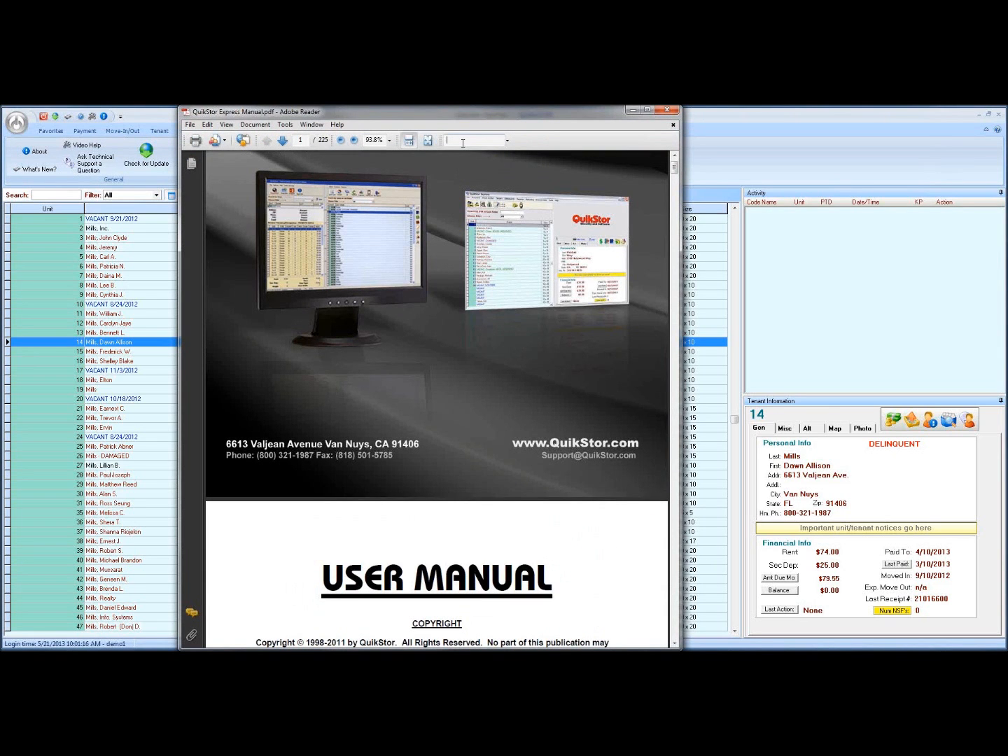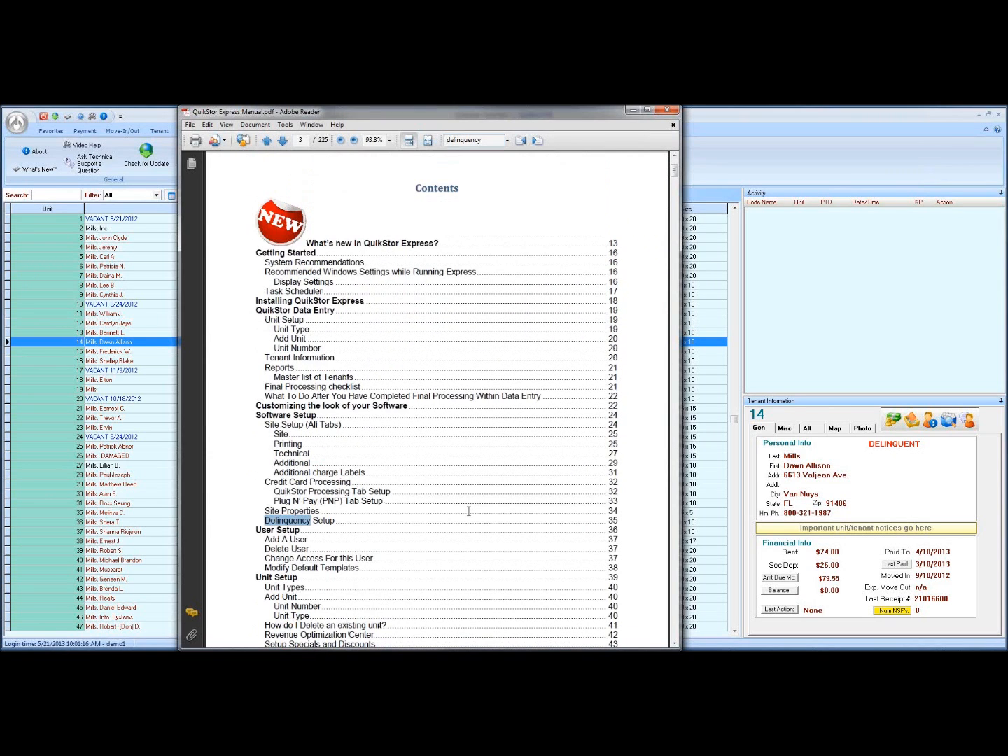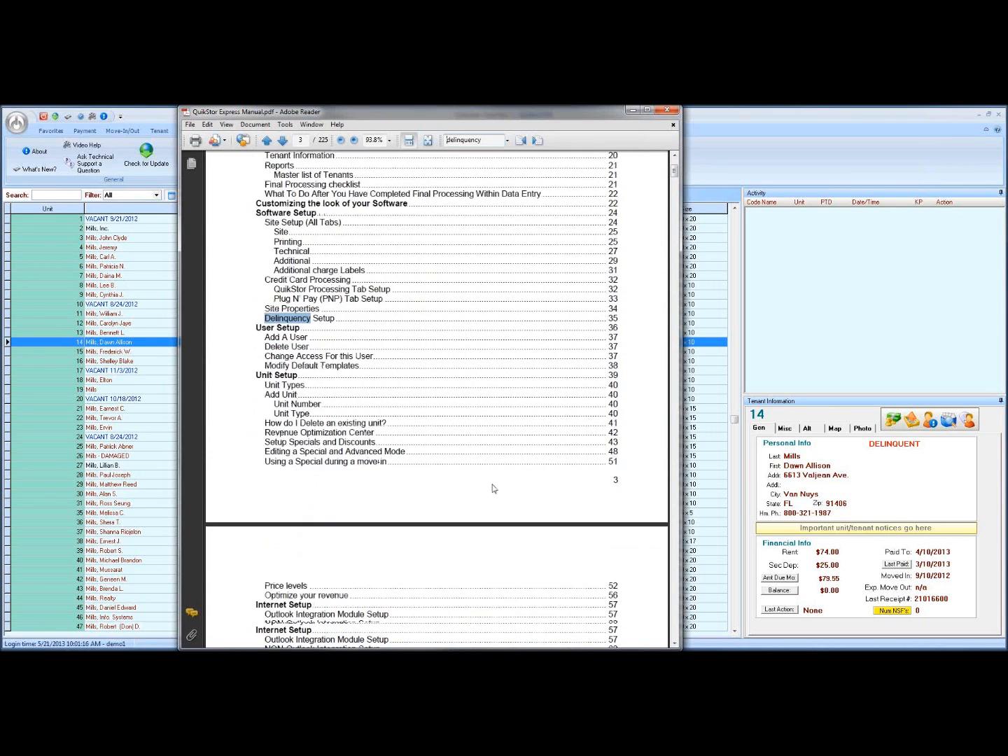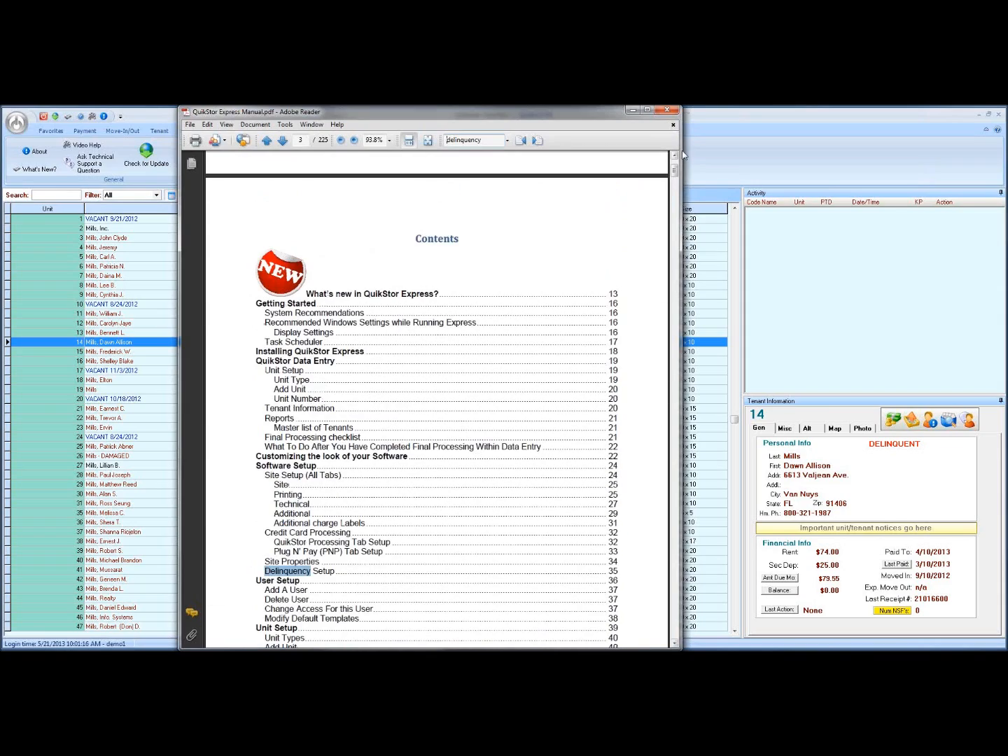One of my favorite things about using a digital manual is that you can do a search for whatever you want to. So you can pull up delinquency, or whatever question you have, you can do a search for it, and it will tell you the page numbers and where it can be found throughout the manual.